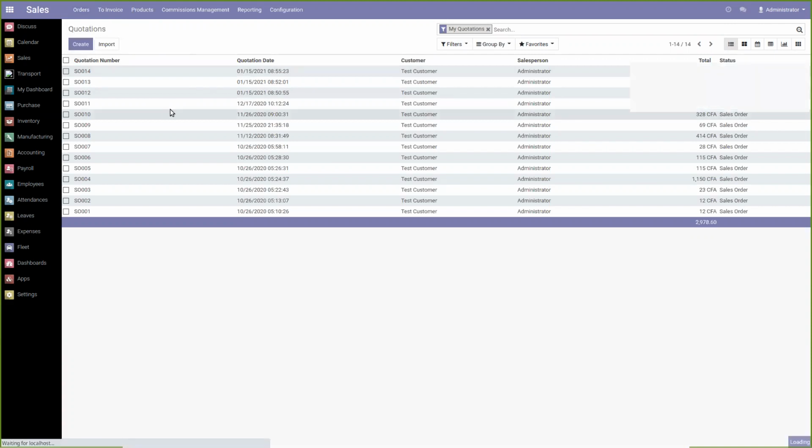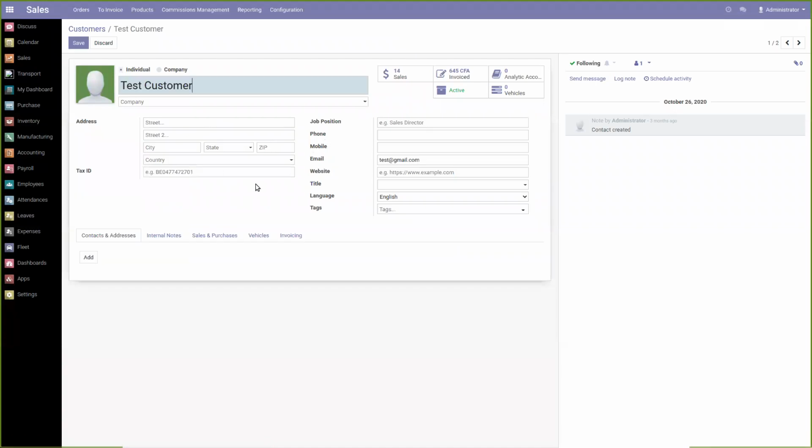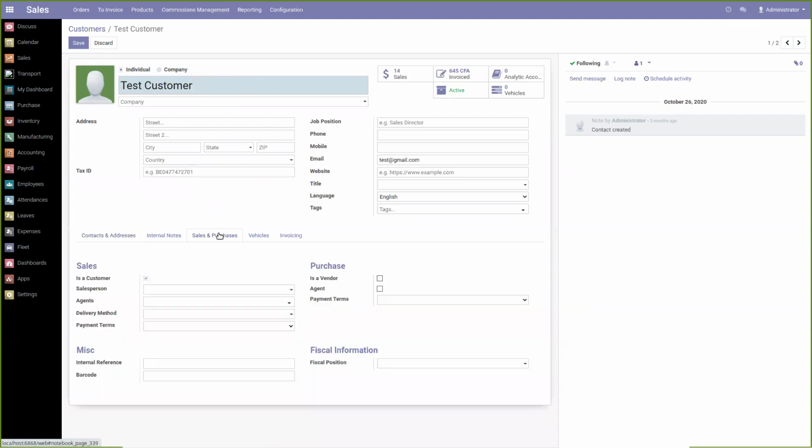So we shall start with the customer or client portal. On the client portal, we have a client like test customer. You can see the sales as well as the invoices that have been made to this particular client. You can also see the analytic accounts, which are also linked to this specific client. Under the sales and purchases, we are able to see the payment terms of this client. We are also able to see if it's a supplier, then we are able to see the payment terms of that specific supplier.